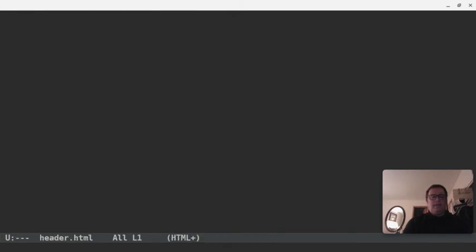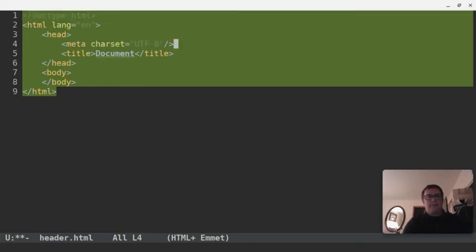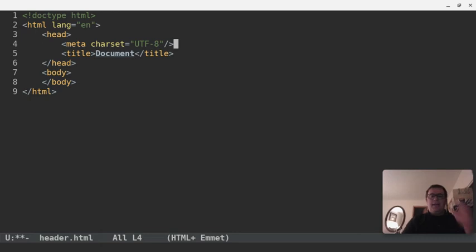For that, I'll hit Alt-X and I'll type in emmet mode, because I have Emmet mode installed, so that allows that in the current buffer. Then I'm going to type an exclamation point and Control-J to expand, and then I get to preview this Emmet preview instead of having to type it out. I like it, so I'm going to hit return, and out it types.